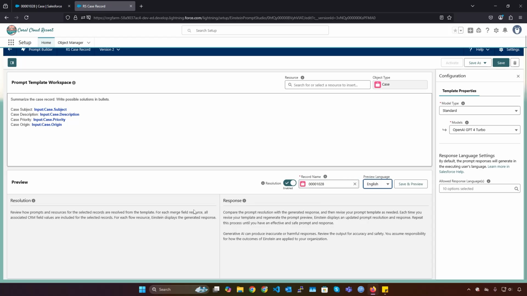Okay, so I think all setups are done. I have the prompt in place. Also, I put some resources from the case field, and the model type is OpenAI GPT-4 Turbo, and the preview language is English, and the record is this one. And resolution is enabled. If you hover on the resolution, it says enable resolution to see how prompts render from the template within a selected record's data. So this is for the resolution, like you'll be seeing in a bit.